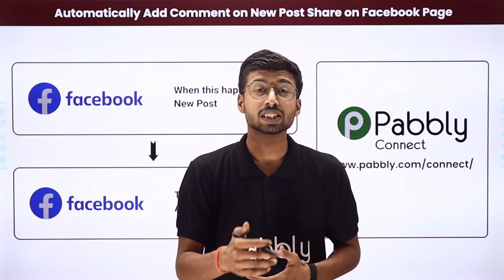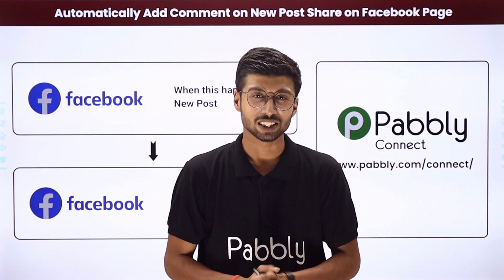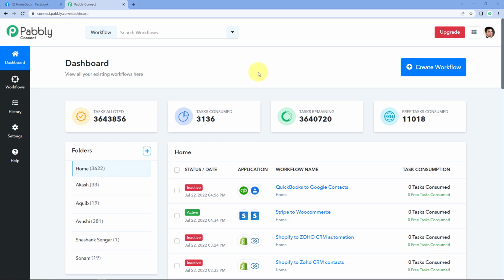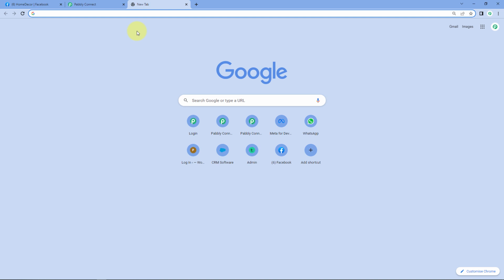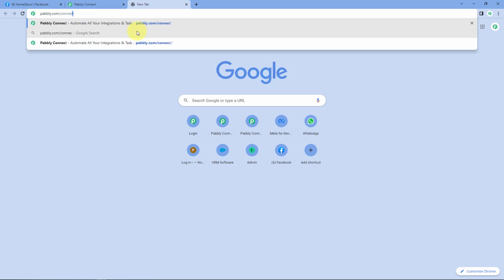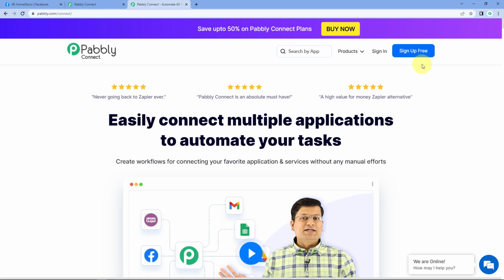Now what is the actual step-by-step guide to set up this automation and how you can create this automation by yourself? To know this, you have to come with me to my screen. So as you can see, here we are on the Pabbly Connect dashboard. Now to reach this dashboard, you just have to go to your browser and search for pabbly.com/connect. And after reaching the landing page of Pabbly Connect, by clicking on sign up free, you can create your free Pabbly Connect account in just 2 minutes. Or if you already have an account, just click on sign in.